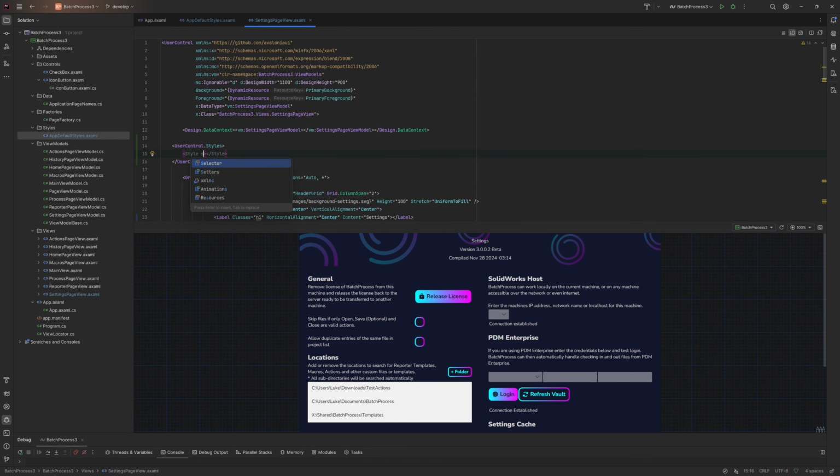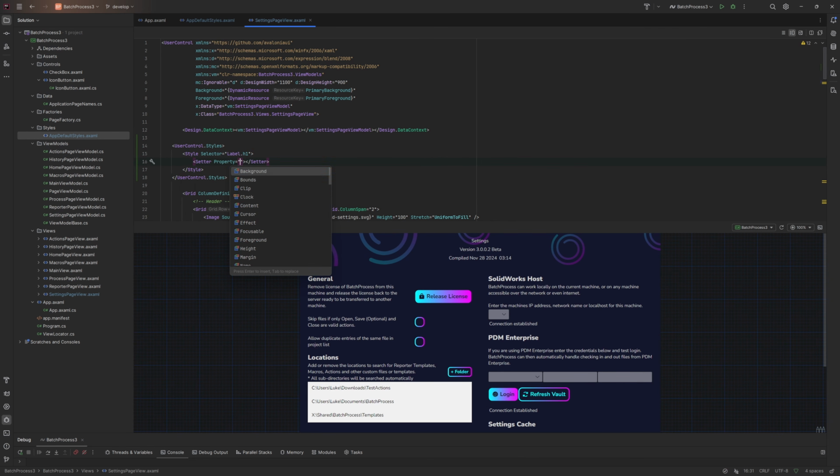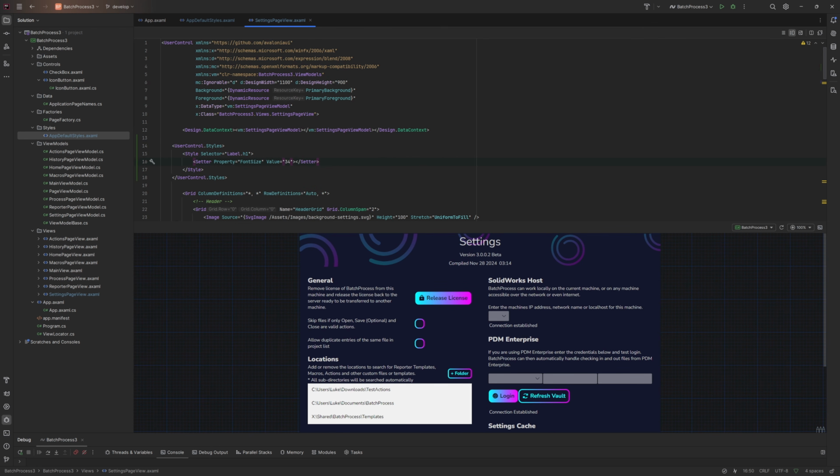So we'll do a style. Selector will be a label.h1 for header 1. We'll want to set the font size. Let's set that to quite large. Then we'll set the font weight. And probably black, I'd say, for this, as thick as it gets. That looks good.